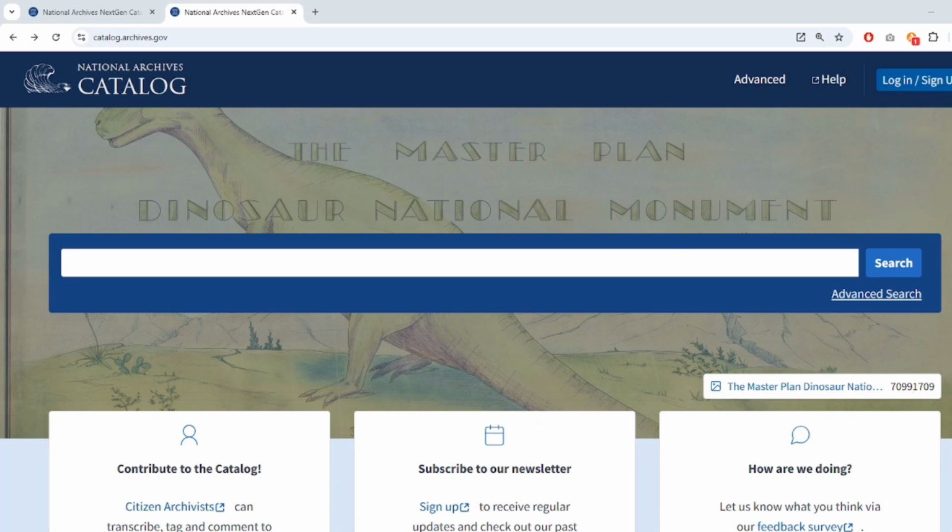So before I click on that, we'll go over this Citizen Archivist. That's for the people who want to transcribe. They have a newsletter. If you'd like to receive that, you can sign up for that. And if you want to do a survey, give feedback, you can do that here. So let's go to this login. You click here.